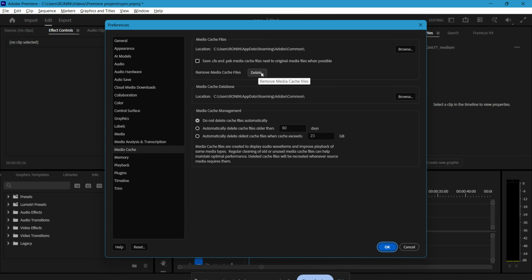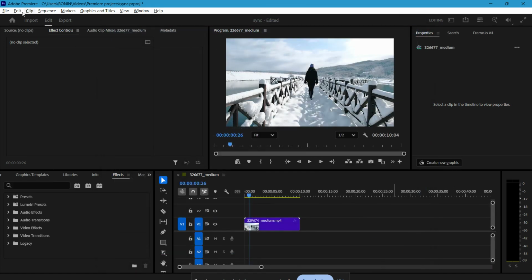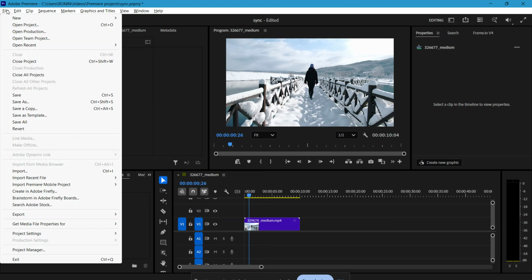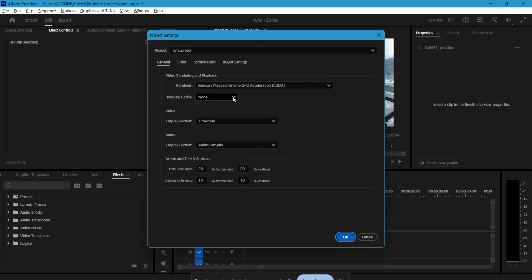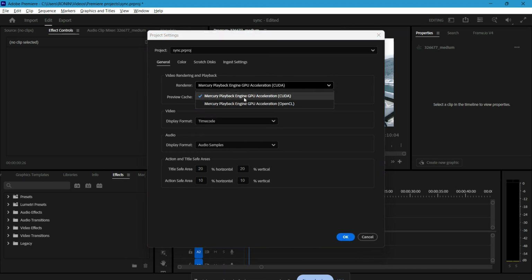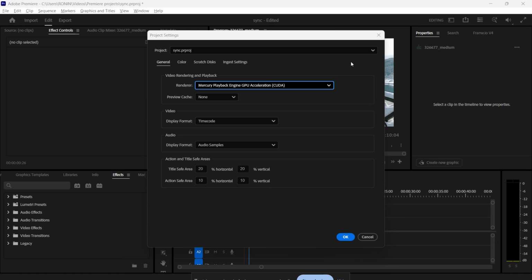If the issue is still happening, the next thing you want to check is GPU acceleration. Premiere Pro can use your graphics card to speed up rendering and playback, but if that setting is wrong or disabled, you may see glitches, dropped frames, or poor performance. To enable it, go to File, then Project Settings, then General. Under Renderer, choose Mercury Playback Engine GPU Acceleration, which may show as Metal on Mac, CUDA on NVIDIA systems, or OpenCL depending on your hardware. Once you apply that setting, Premiere Pro can offload more work to your GPU, which often makes a big difference.